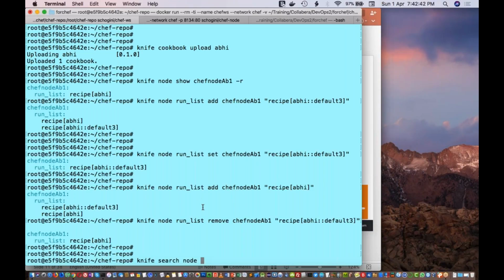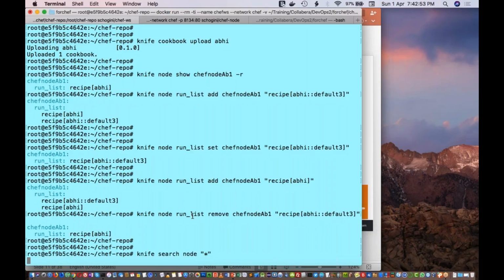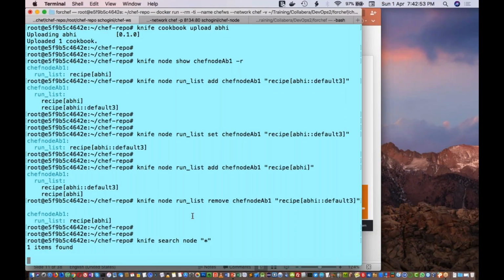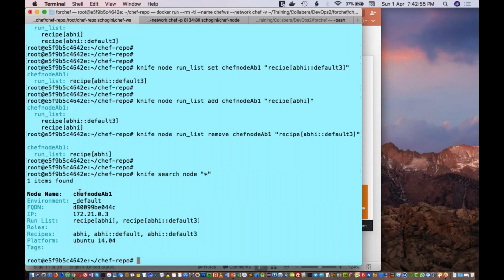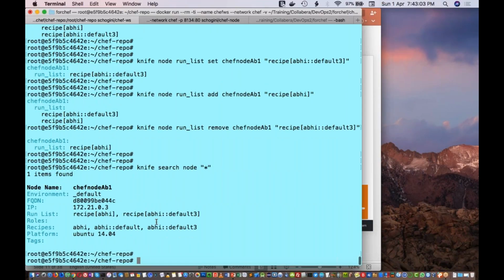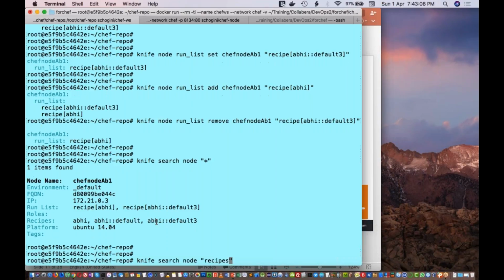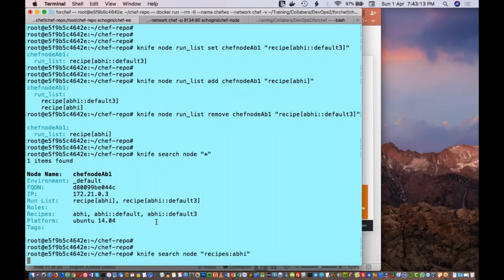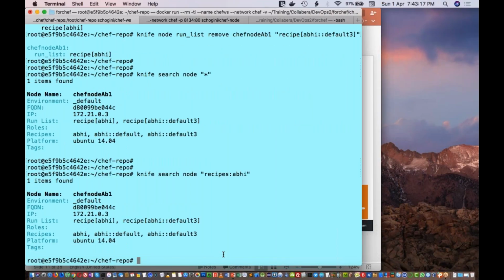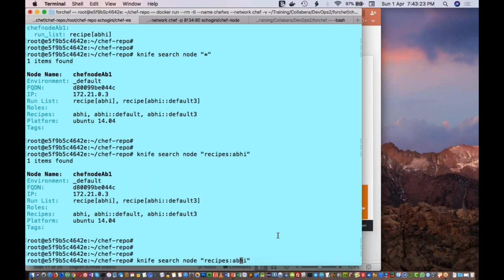Okay, now if you want to search for a particular node, then you can execute the command knife search node, and if you specify the star, then it will show you all the nodes. See, it will give you the node name and the details related to that node, including the run list and recipes. Similarly you will be able to use filters, like if you want to see the list of nodes which use the recipe API, then you can execute the command like this. So there are a lot of options available which you can try out later, like Ubuntu search, then recipes, you can search using that, and there are a lot of options available.